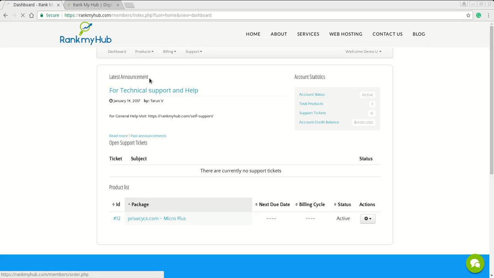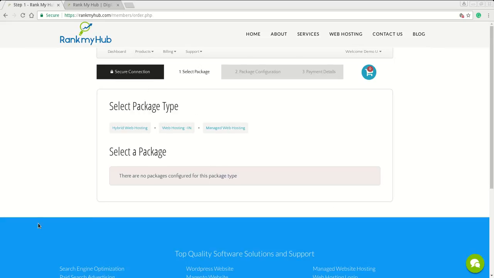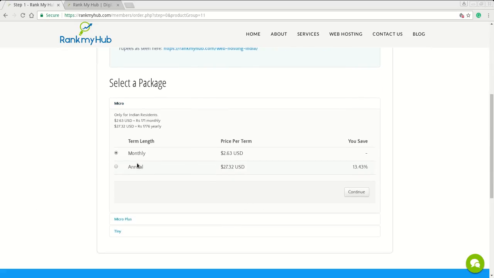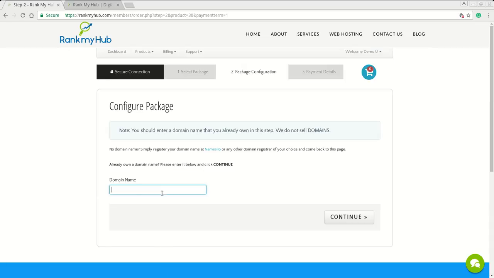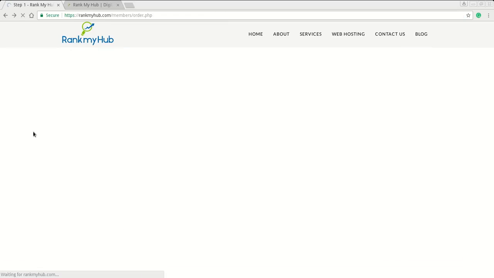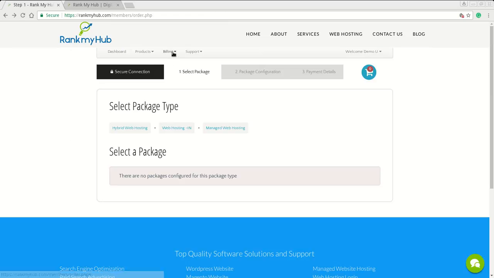From the product menu you can order new packages as well. Suppose you would like to add a new package, you can select the package and proceed further and check out the package. So the next one is the billing and invoice area.